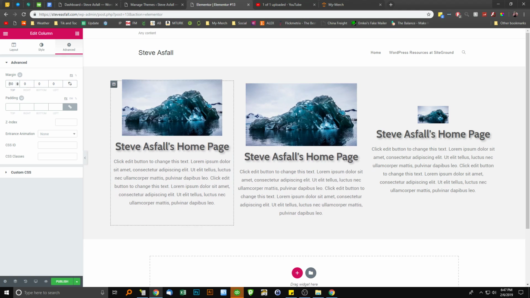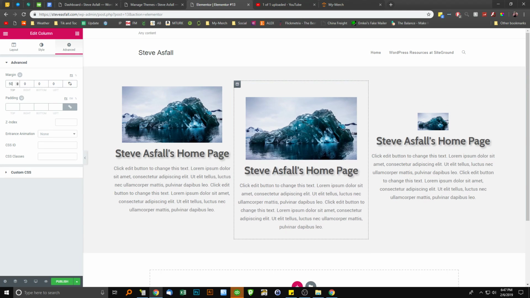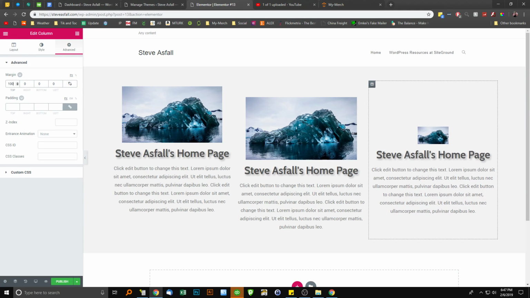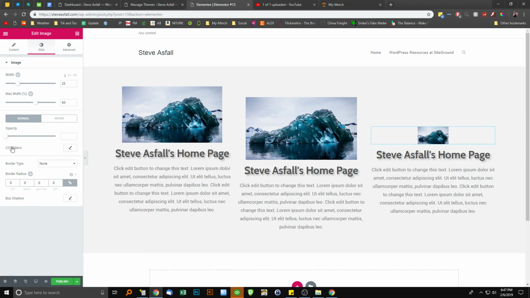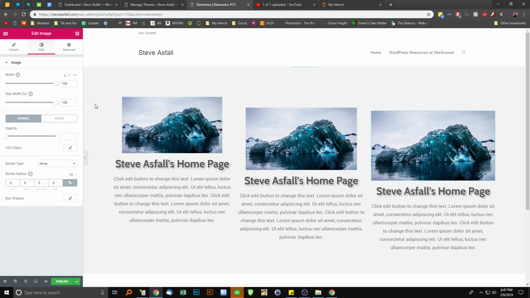Let's change that to a minus. Say this one is 50 plus, and then a column. This one is 100 plus. I'll fix this image's size. There you go. Now I've got a little staggering thing going.